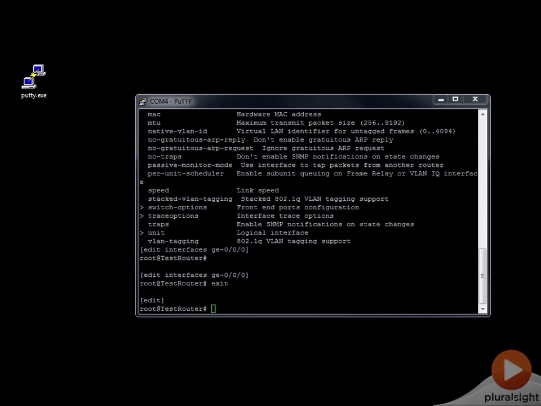With RADIUS and TACACS+, users are validated when attempting to log into the device, with a separate authentication server elsewhere on the network or on a remote network. We don't need to go into detailed specifics on RADIUS and TACACS+ configurations for this video series, but we will talk a little bit more about them in the next series. And we're going to talk a little bit more about local password authentication here.